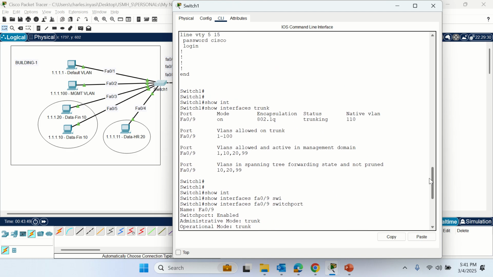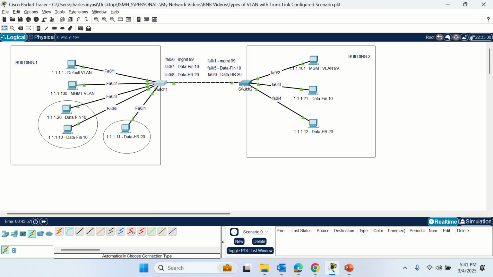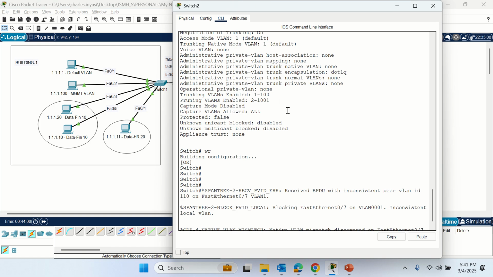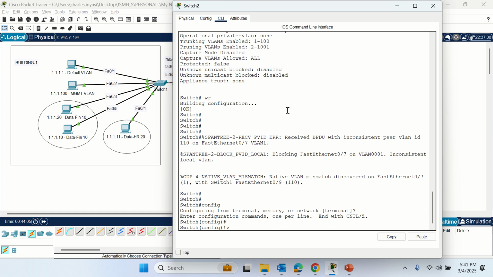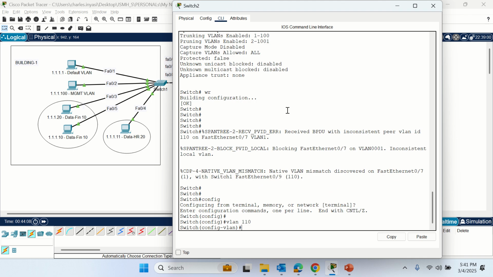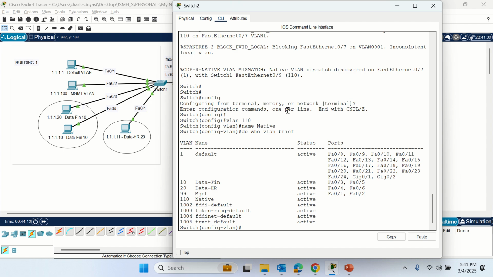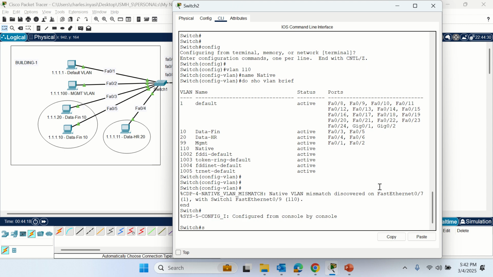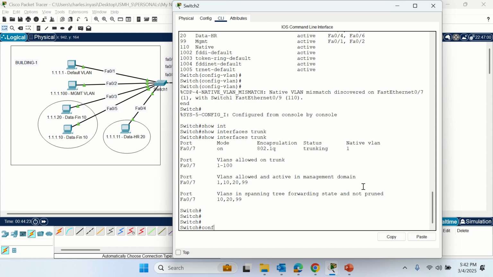So far we have configured a native VLAN in this switch, but we keep receiving an inconsistent message because we haven't configured the native VLAN on the other end. Let's go to the other switch, and you can see this message already popping up. Go to configuration mode, then vlan 110, name native. Show vlan brief will give you the details. You can see the native VLAN has been configured, but show interface trunk will not change until you associate it with the trunk interface.